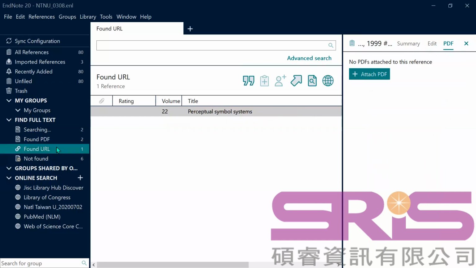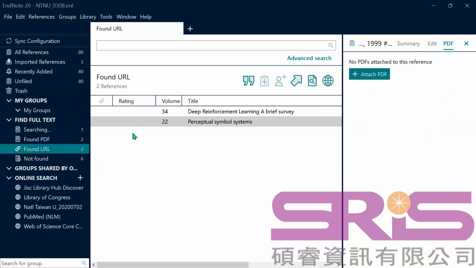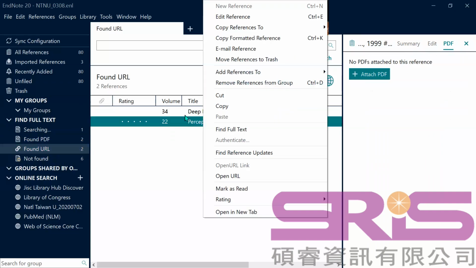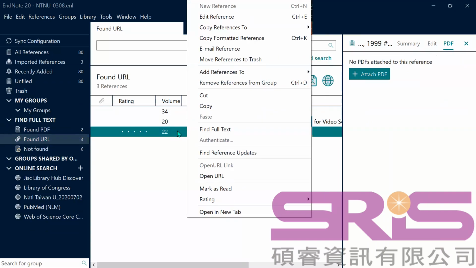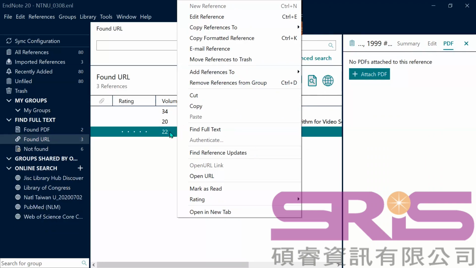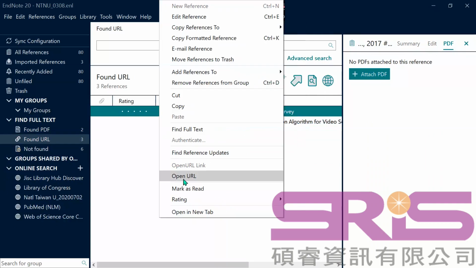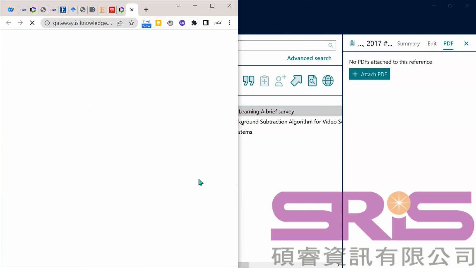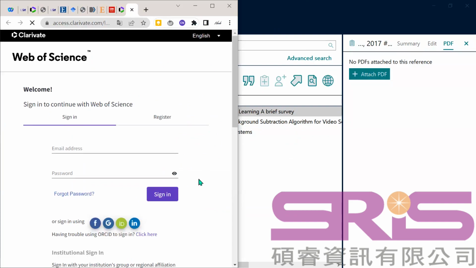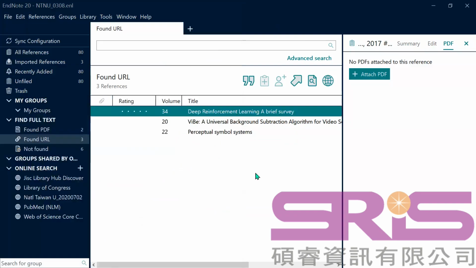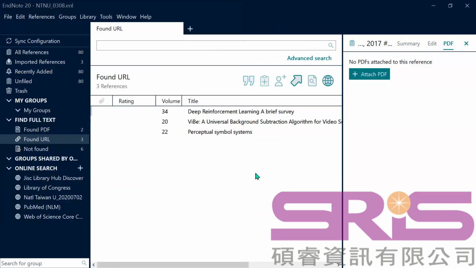and you can find this file URL. If it shows this, that means there is no PDF, but you can still check the URL link. Just click on the reference, then right click to select Open URL to find whether the URL has the option to download the full text PDF.